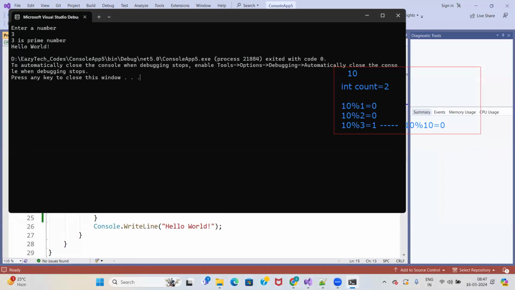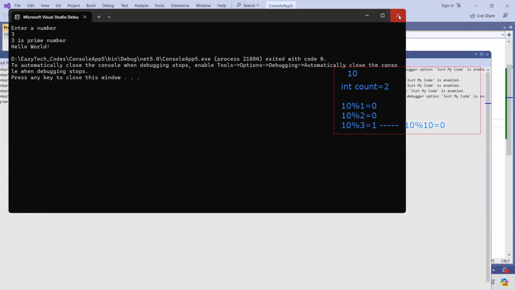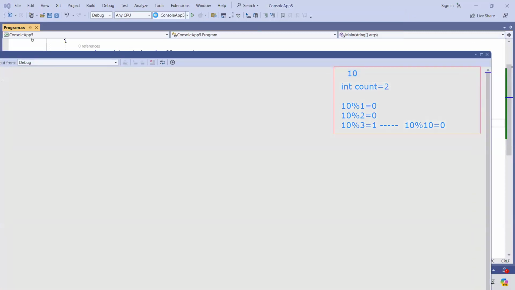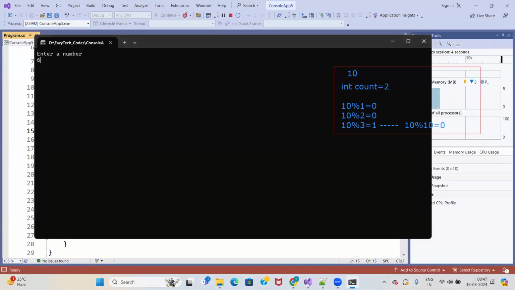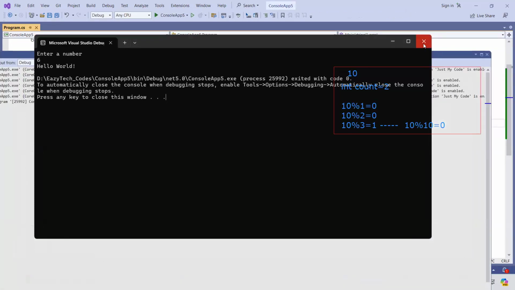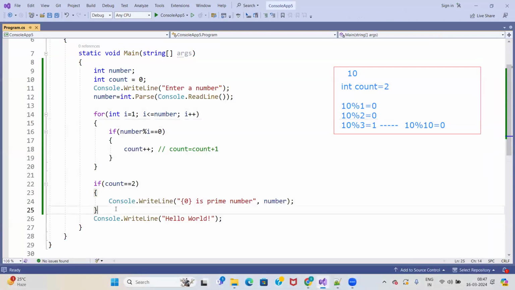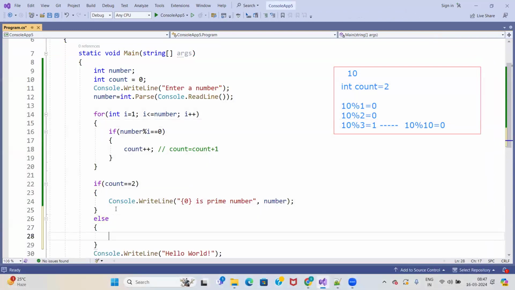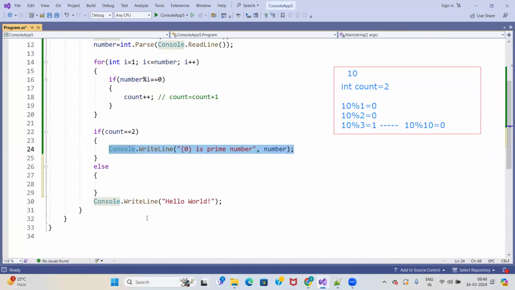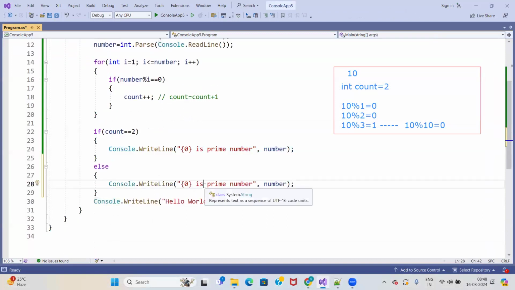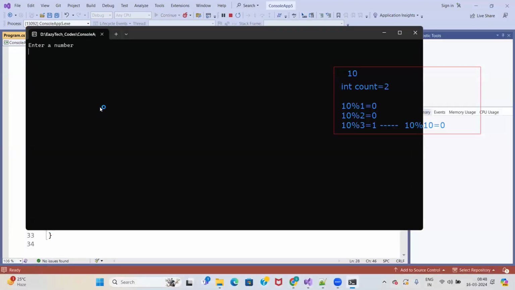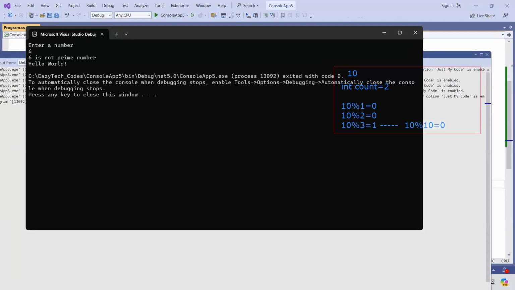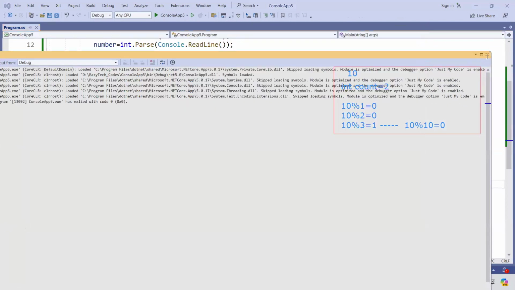Enter a number, 3. So this says 3 is a prime number. And let me try to give a different number. I would like to input 6, and 6 is absolutely not a prime number. So it does not say it is a prime number. Maybe we have to include the else part. I will try to give 6. 6 is not a prime number. So basically the logic is working.